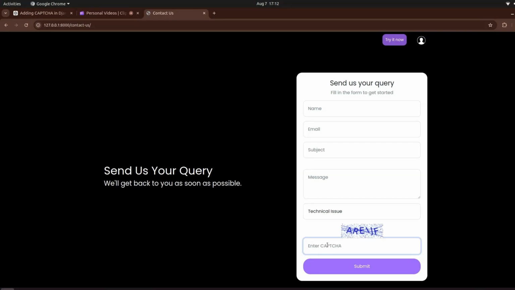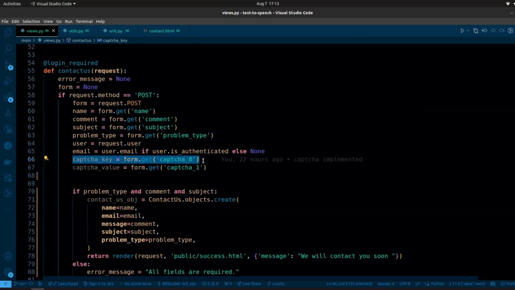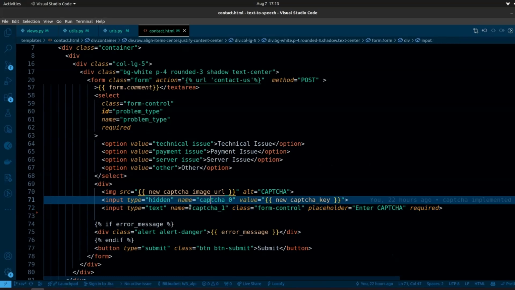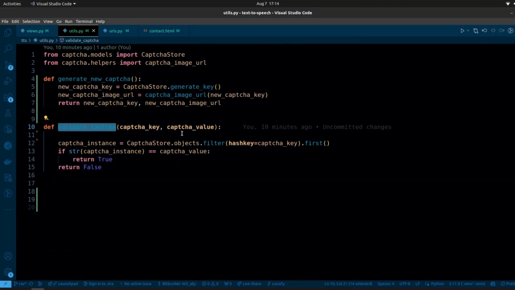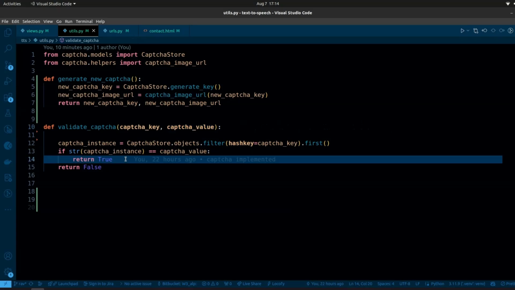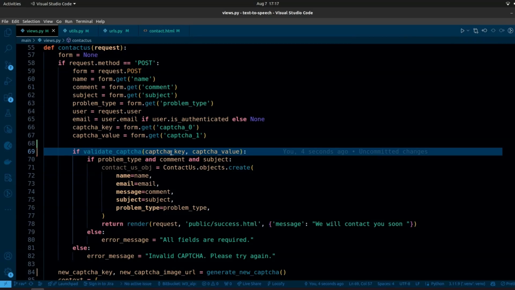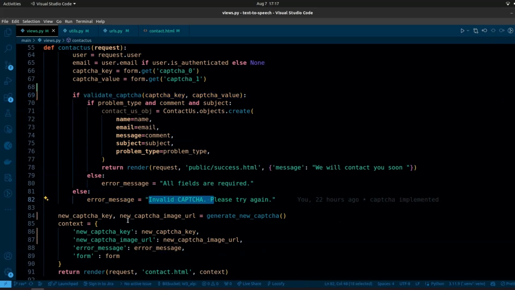Right now there is no validation on this CAPTCHA, so we need to add the validation in our view. First we will get the value of the CAPTCHA key and CAPTCHA value that we have defined in the name attributes in your HTML form. Now to validate the CAPTCHA, we can call the validate_captcha function, which will take the CAPTCHA key and CAPTCHA value as arguments and return true if the value is correct. So we are just validating the CAPTCHA here. If the function returns true, the further code will execute. Otherwise, we will return this error message: invalid CAPTCHA, please try again.